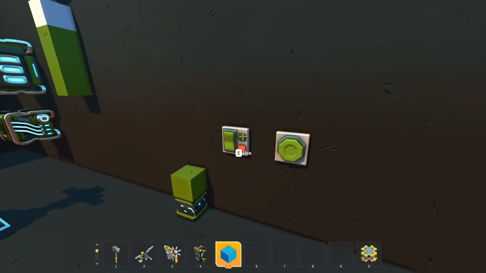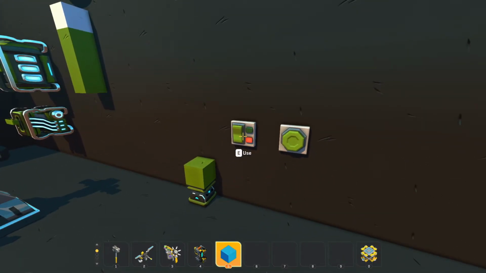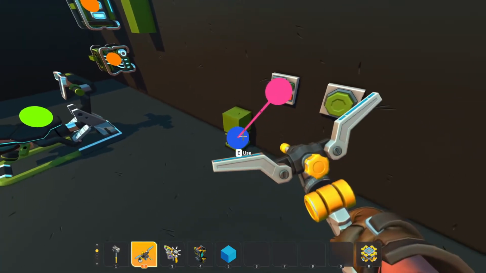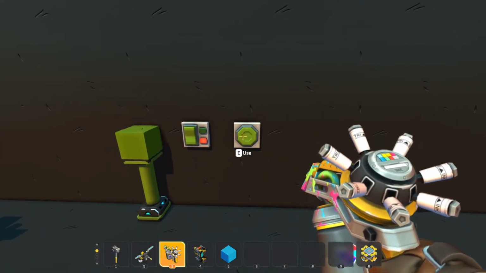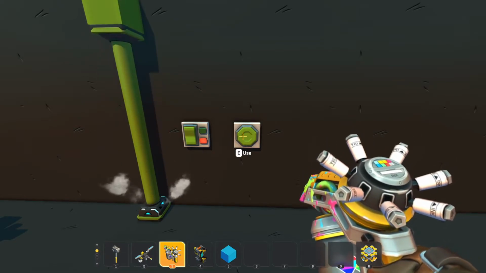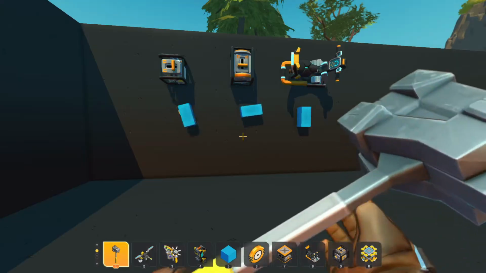It's also important to remember that a piston will not work unless you place a block on the actual piston itself. I've made this mistake many times going, why is this piston not working? Why is this piston not working? Because a block is not placed on the piston. All right, so let's do some examples here.